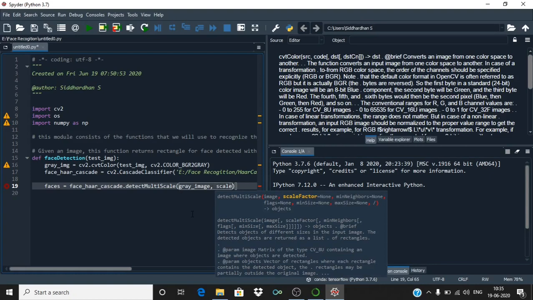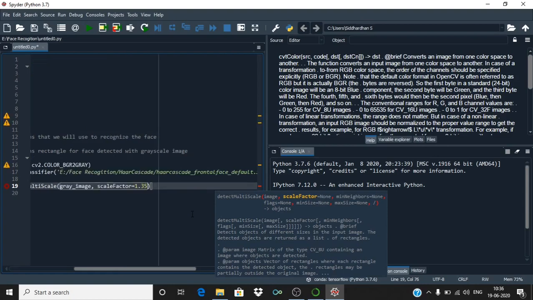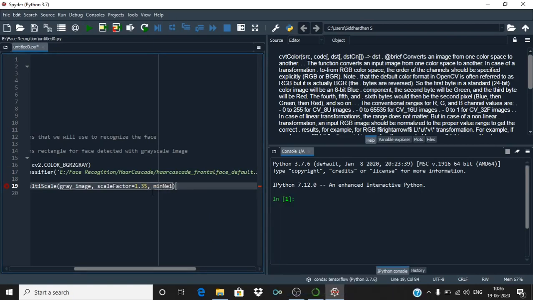So scaleFactor is equal to 1.35. What is this 1.35? It consists of this rectangle for some definite dimension, so we need 35% of that dimension to reduce the size. You can give any dimensions you want, but around 30 to 35% it detects well. You can go on and play around with this number and see what it actually does. Then minNeighbors, let me give it as 5.